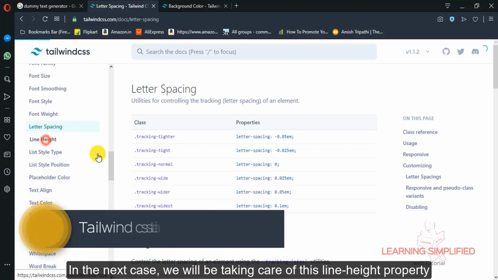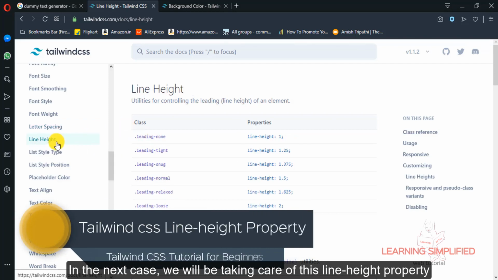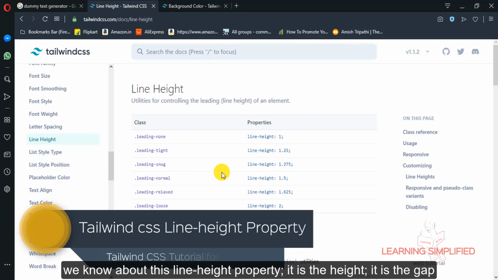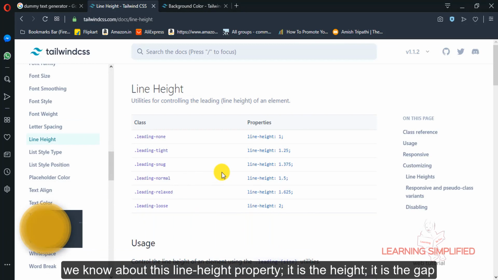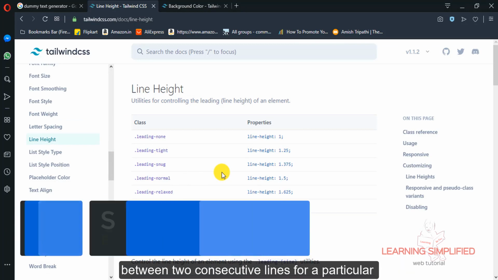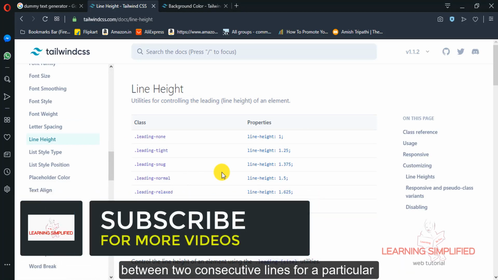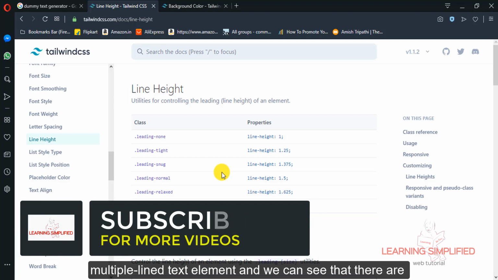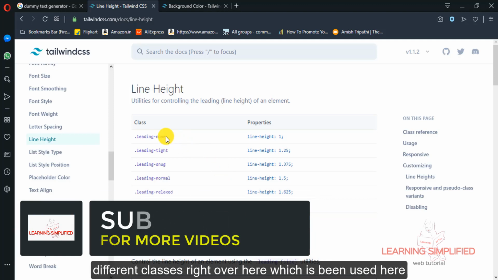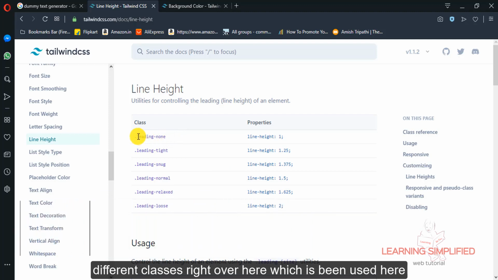In the next case, we will be taking care of this line height property. We know about this line height property. It is the height, the gap between two consecutive lines for a particular multiple line text element, and we can see that there are different classes right over here which are being used.